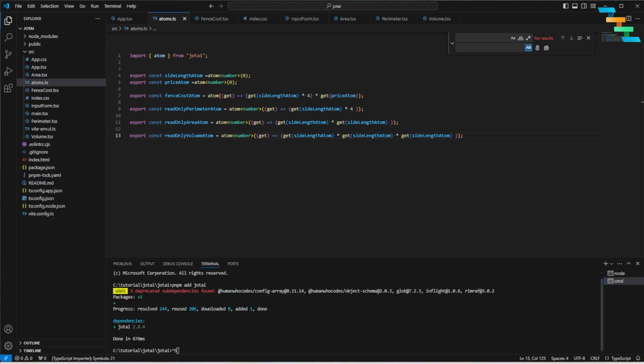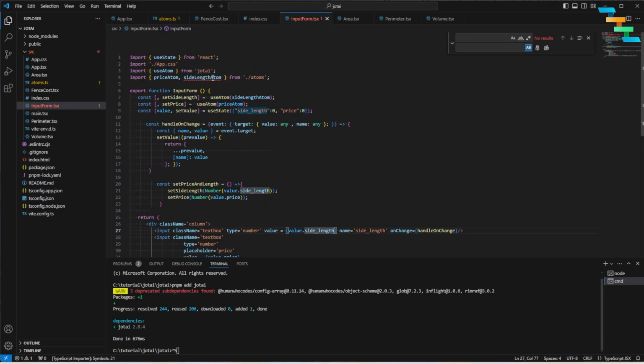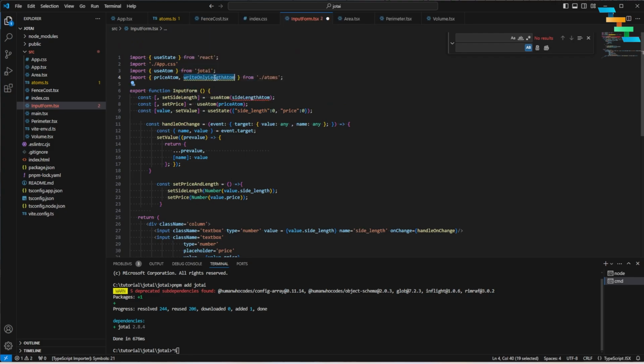So now we will see how to make a write-only atom. We have used the side length atom. For the side length atom, I don't want people to see the value which is being persisted here. I just want to expose only the writing capabilities. So here I have created the write-only atom. The first argument I made null, and then the second one gets set, and then the length. This is the value we are going to persist to this atom. And then we no longer expose this side length atom. So go back to the input form. Here we are no longer exposing the side length atom. So this is called write-only length atom.